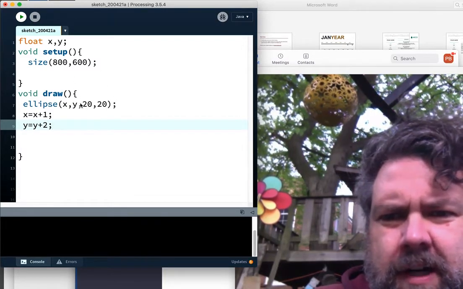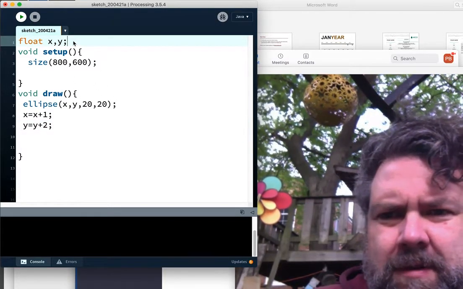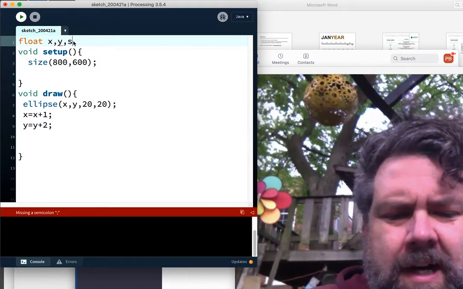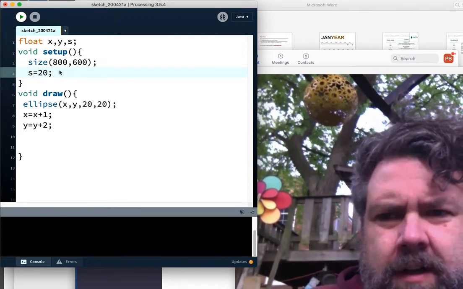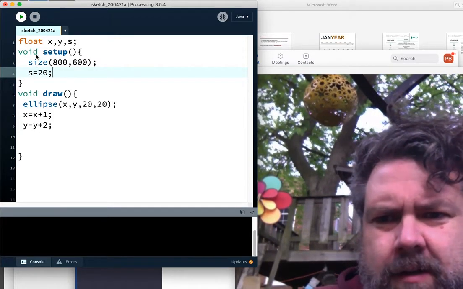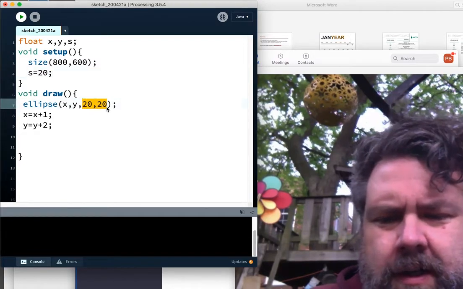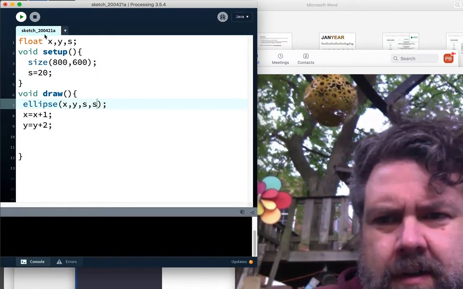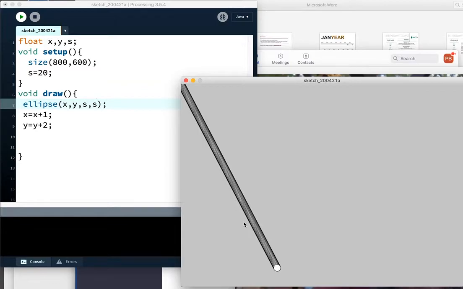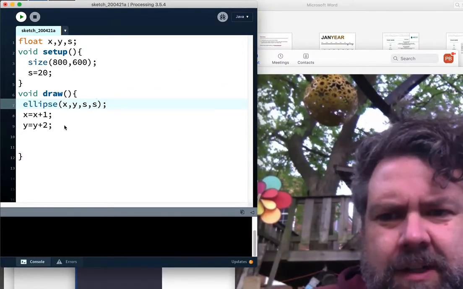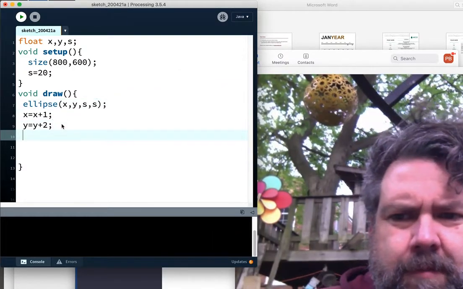All right, so we've got some numbers here, 20, 20 for size. I'm going to make another variable for size and call it s. I'm going to say s equals 20. So that's once going to happen. So now we can say instead of 20, 20, s comma s. And now we need to find the edges. So this is just going to go forever down into the ground, over this way, forever. We need the conditions that are going to change that position.